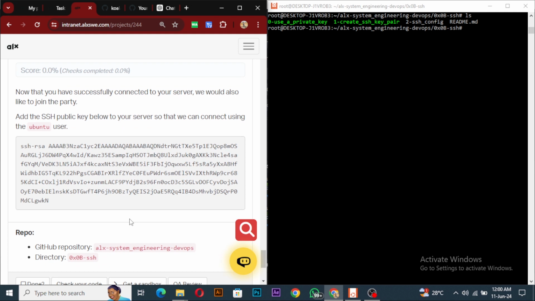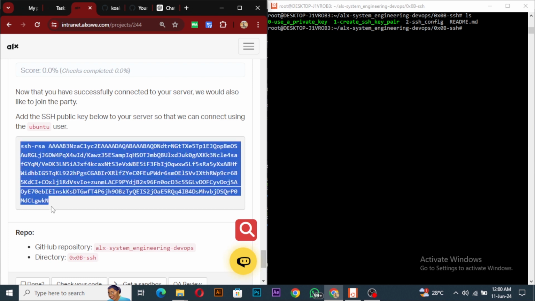So ALX want to connect. They've already created public and private keys, so their private key is on their system. They want you to put this public key on your server so they can connect to your server as well. So I think that's just it. So we'll copy this and then we have to log into our server.